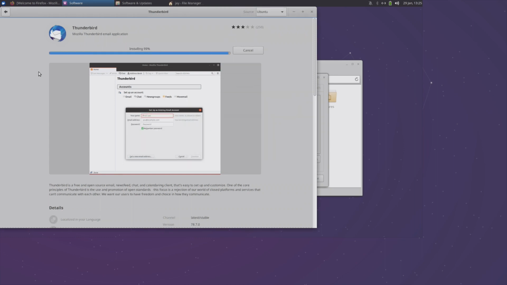And it's installing right now. And just look at how fast everything is. I mean, it's already up to 99%. The dialog to ask for the password was almost instantaneous. And that's one of the many things that I love about Xubuntu.